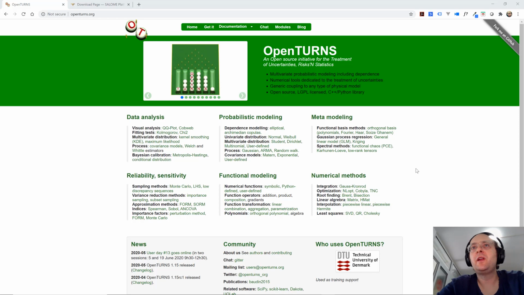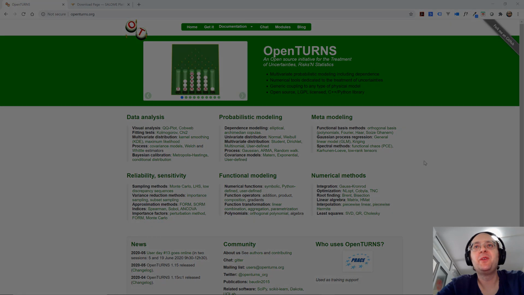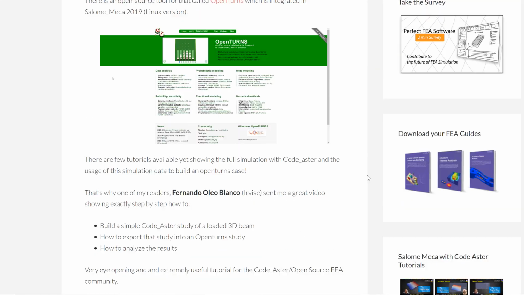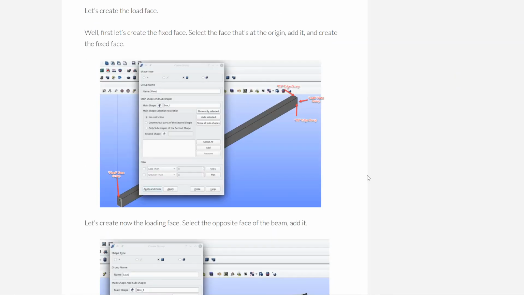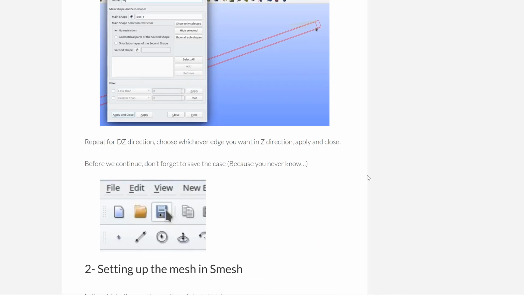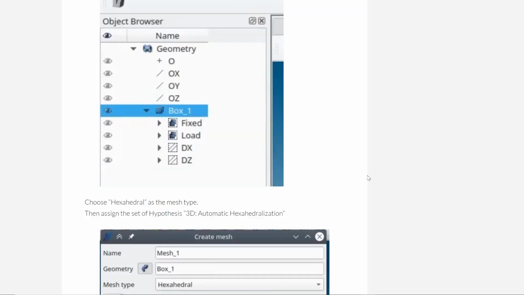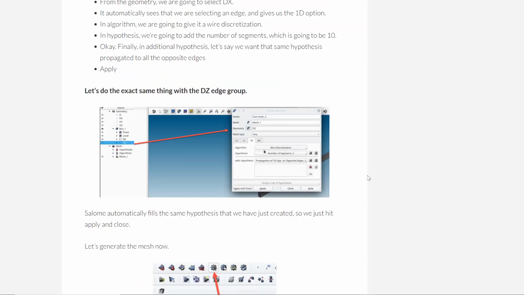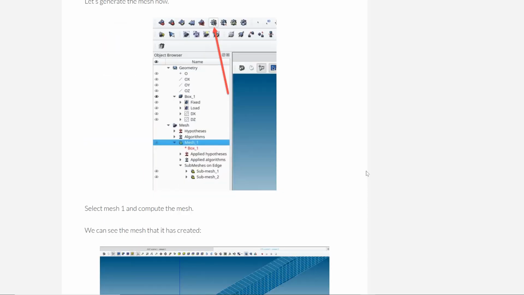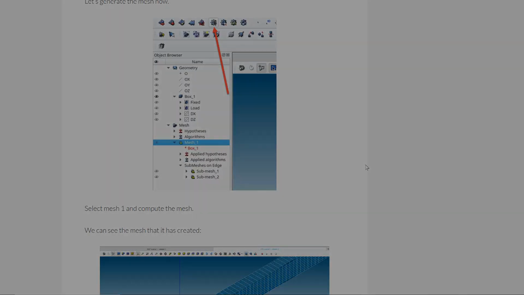So today's tutorial has been provided by a reader of the blog, Fernando Oleo Blanco. Thank you very much for making this video. So you will find a full text version of the content of this video on the blog. So if you want to follow that step by step and do it in your own Salome using the OpenTurns module, you can go on the blog and follow also the text version.